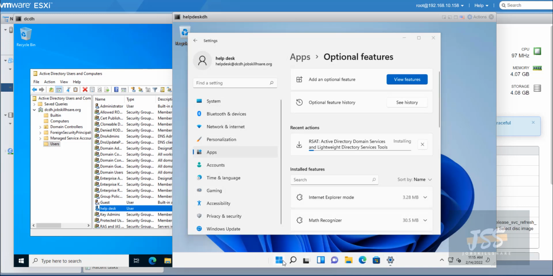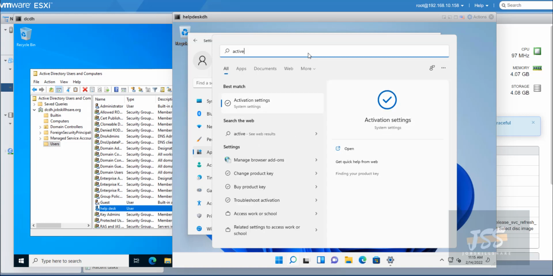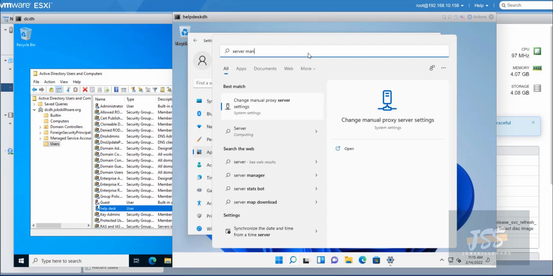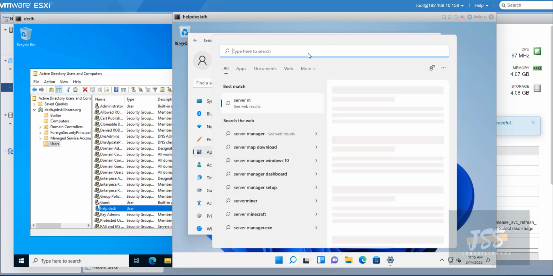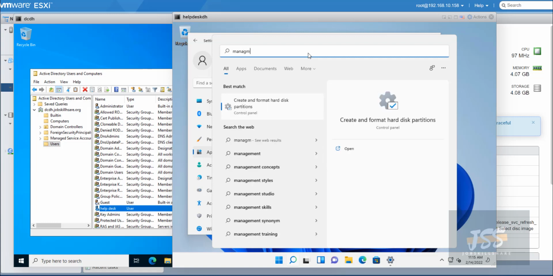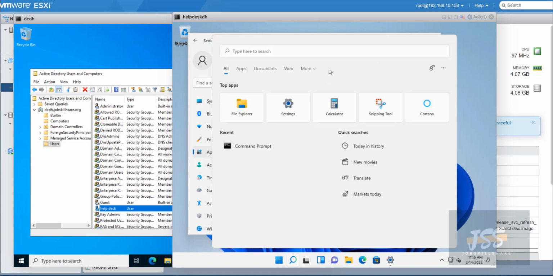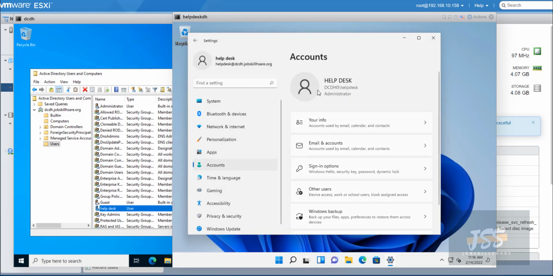If you try to look for it right now, let's say for example, if I look for Active Directory in the whole search, or let's say server management, or management tools, nothing is coming up, right? So I don't see that. Usually it will show up like Active Directory management from here, but it's not showing up. So that's what we're looking for right now. Okay, so let's go back. Still installing.